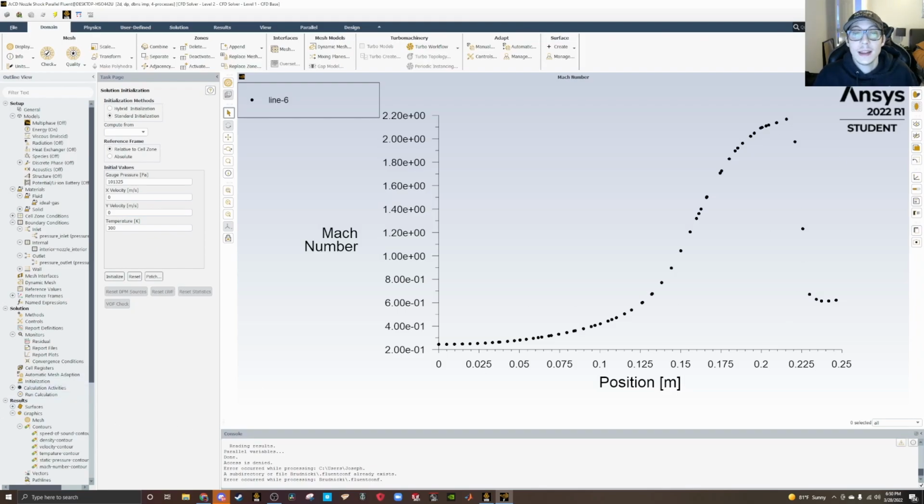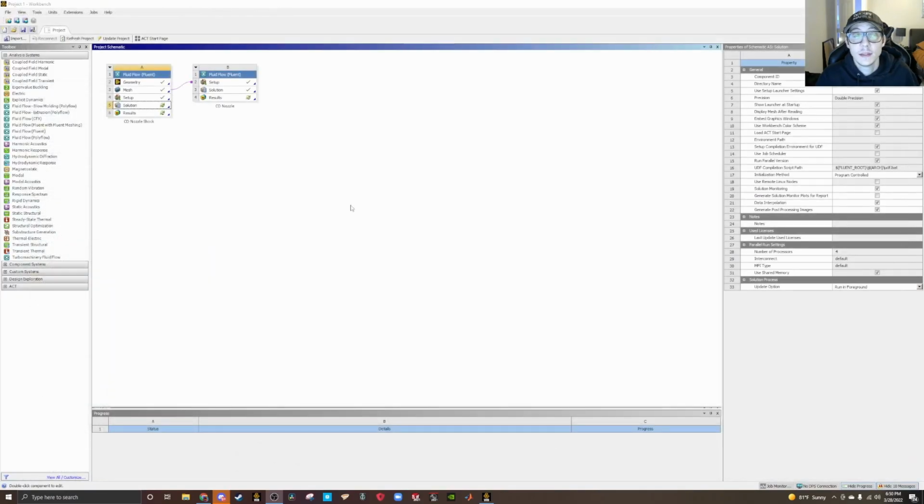So we can go ahead and exit out of this one and hop into our case 2, which I just had the mesh data plugged right into the setup because it's the exact same simulation. We're just lowering the back pressure and allowing the shock to flow out. So we can go ahead into our solution here, edit that.